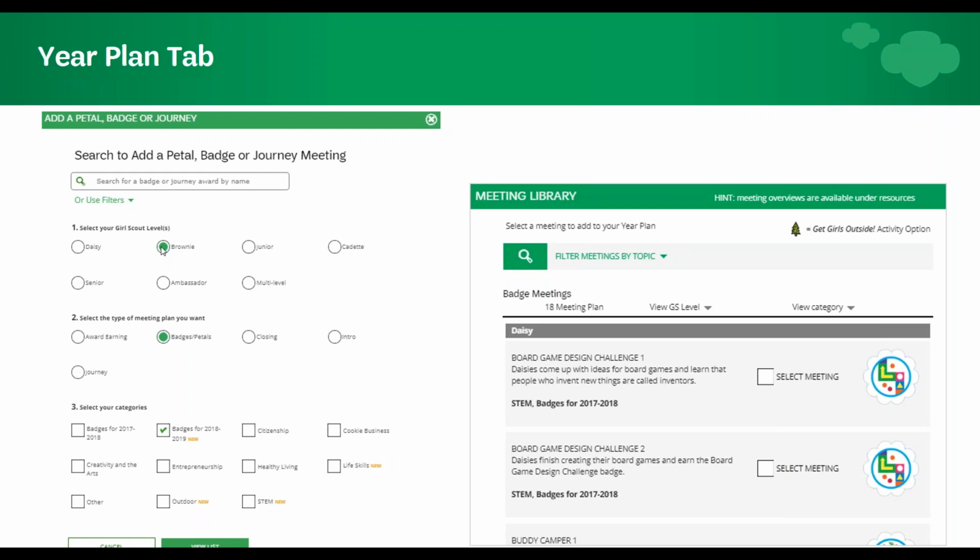So here, click on your Brownies. This is if you're using filters. So are your Brownies, you want to talk about badges, and you want to pick something from the new badges. And then you would view the list. Here, oh, maybe they really do want to do board game design. So you can select it, and it will add it right into your year plan, and then you move it into the date slot that you want.